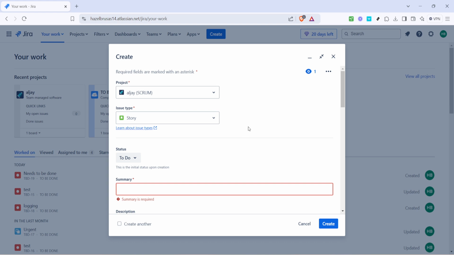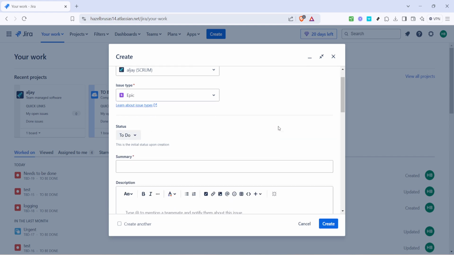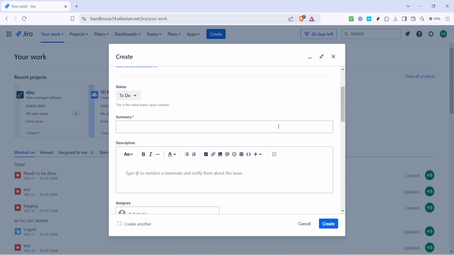Moving on, next up, you need to specify the issue type. In the case of creating an epic, you should choose epic from the list of issue types. This classification ensures that Jira treats it with the correct attributes and functionalities specific to epics, such as tools for breaking down the epic into smaller stories or tasks.